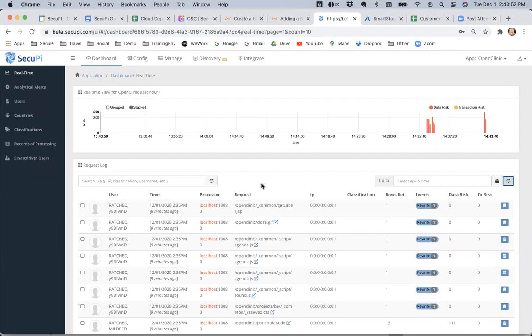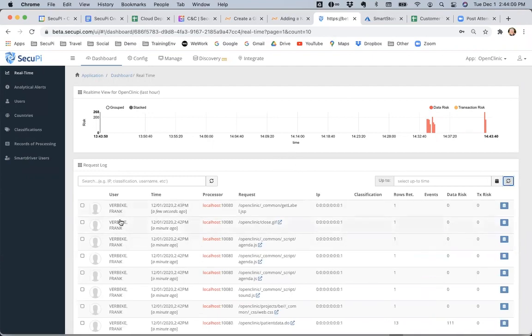In this case, we're looking at the traffic or the requests specific to the Open Clinic application. You can see here that we've got these requests from Frank Verbecki, our admin that we just made those requests for, and you can see various aspects or attributes that we've obtained from that application.